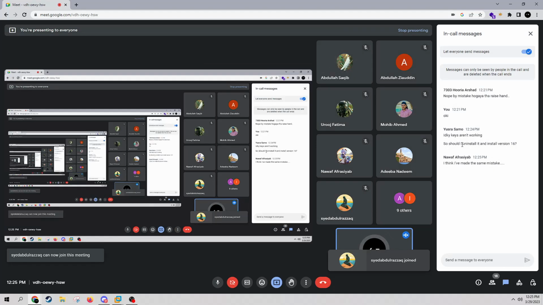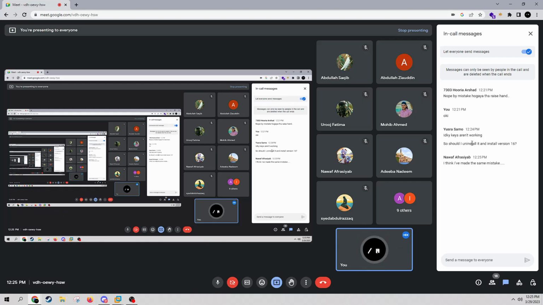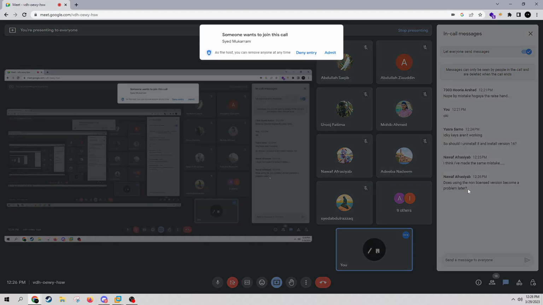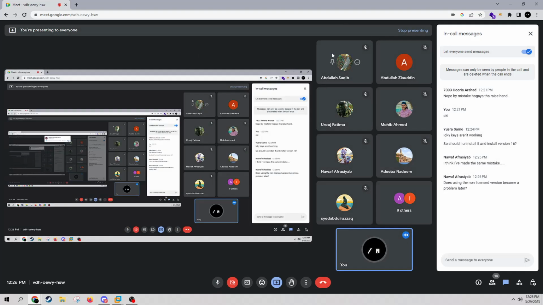Yep, you should uninstall version 17. If you have installed the Pro version of Workstation, then you should uninstall that and install version 16. Or if I find that I have set up a version 16 I downloaded a few months ago, does using a non-licensed version become a problem later? No, actually not, not that much of a problem. No, no, you guys can use the free version.